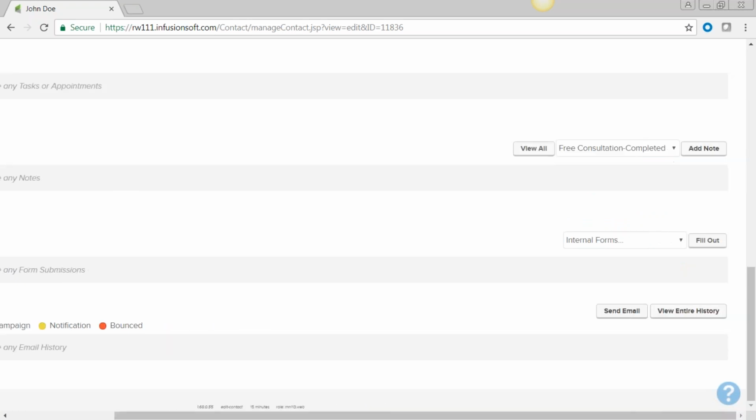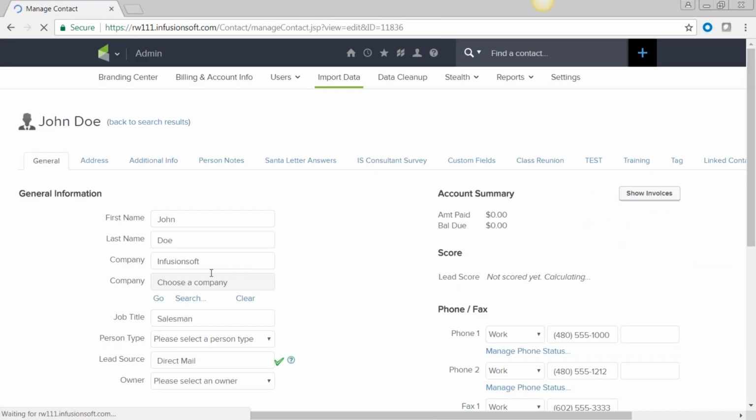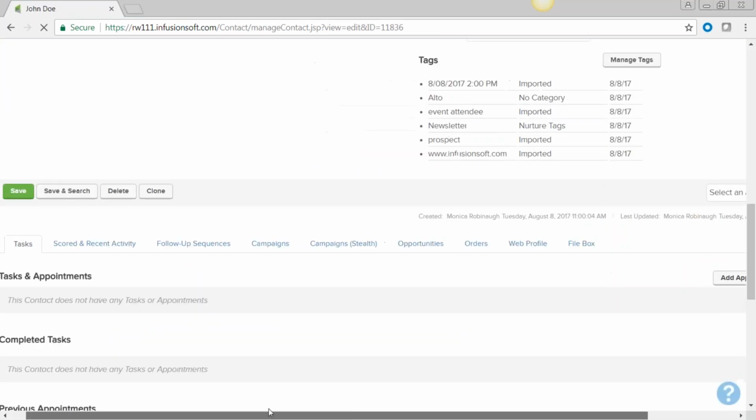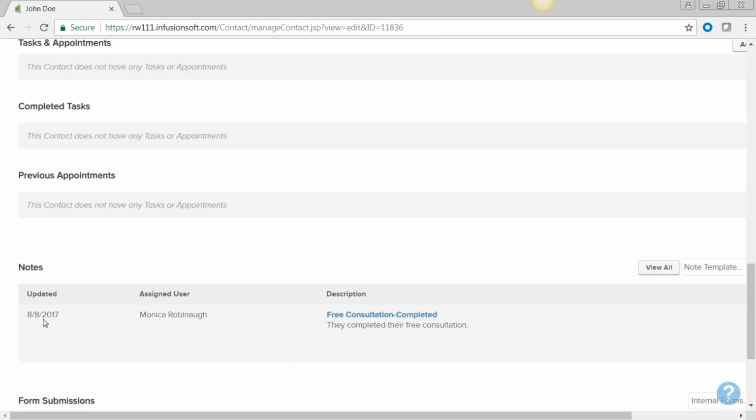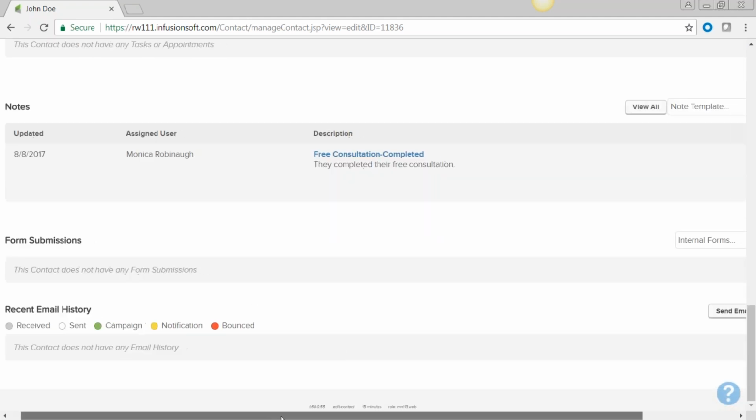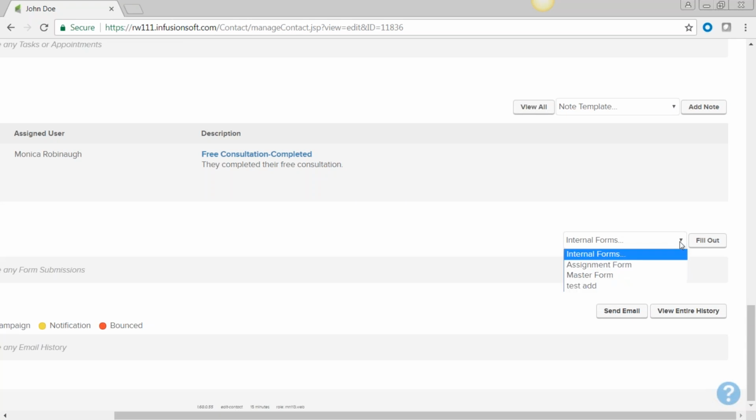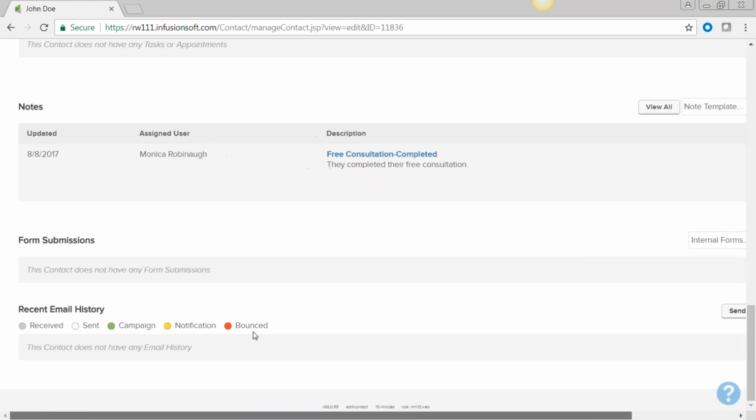So let's do a quick example. Free consultation completed. Scroll down. Date, who did it, free consultation completed, and there you go. So this is a searchable, reportable field or action. Form submission. This talks about an internal form, or they came in off of your website from a web form from Infusionsoft.